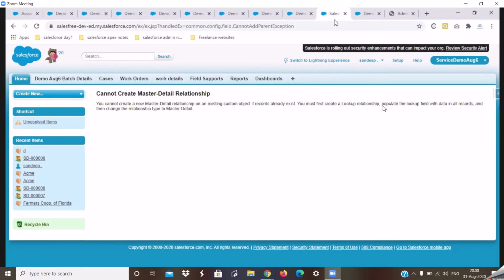Alright. So if I go through this point once again, I'll get to know whether I've solved that issue or not. You cannot create a master detail relationship on an existing object if the records already exist. Okay. In my case, I have existing records. You must create a lookup relationship to populate the lookup field with the data in all the records, and then change the relationship to the master detail.